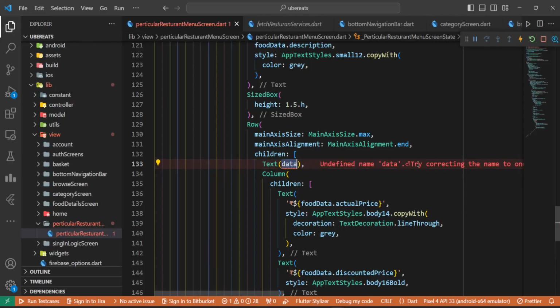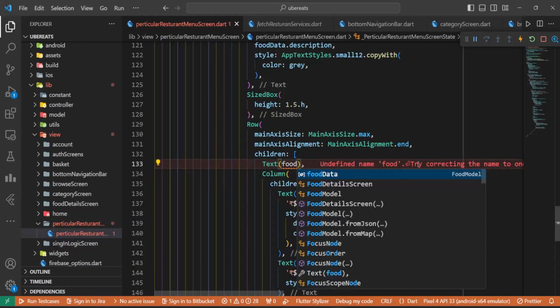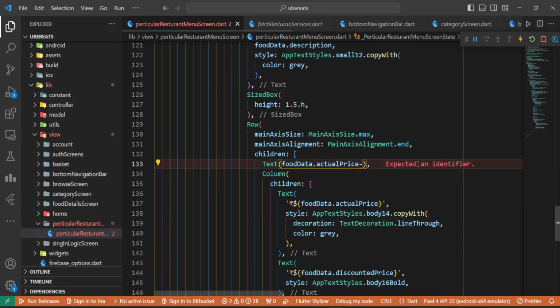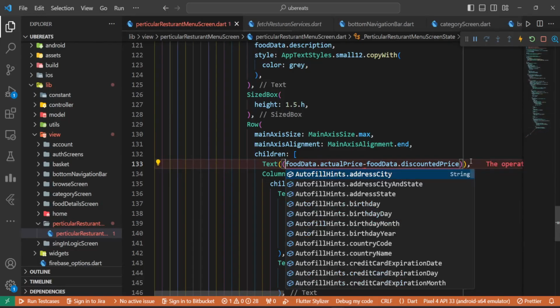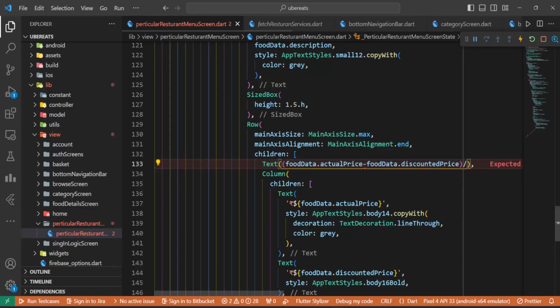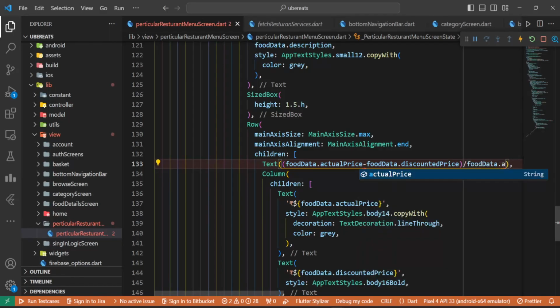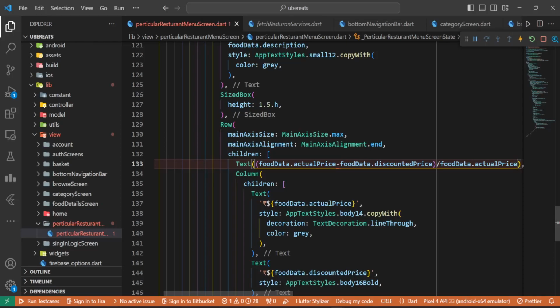And here we'll go with food data dot actual price minus food data dot discounted price. We will enclose it, divided by food data dot actual price, and we have got the percentage here.